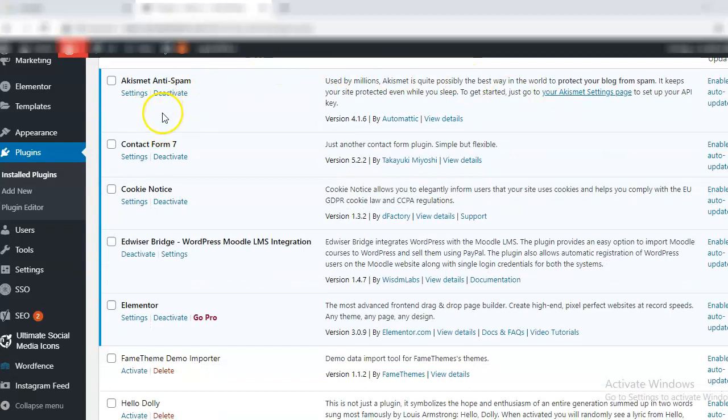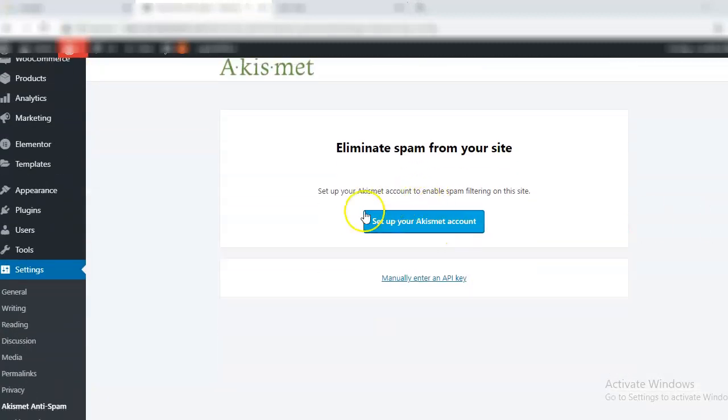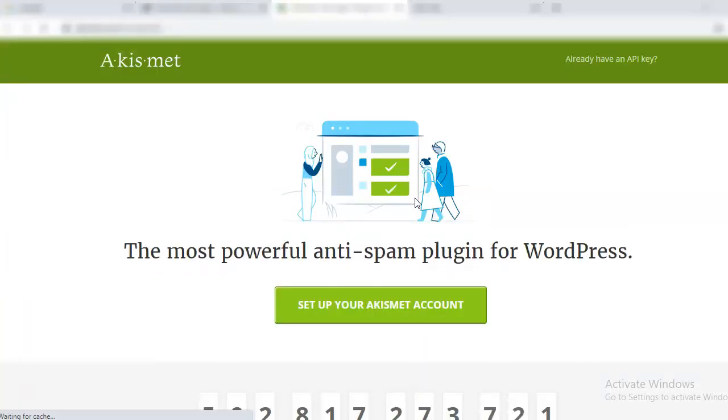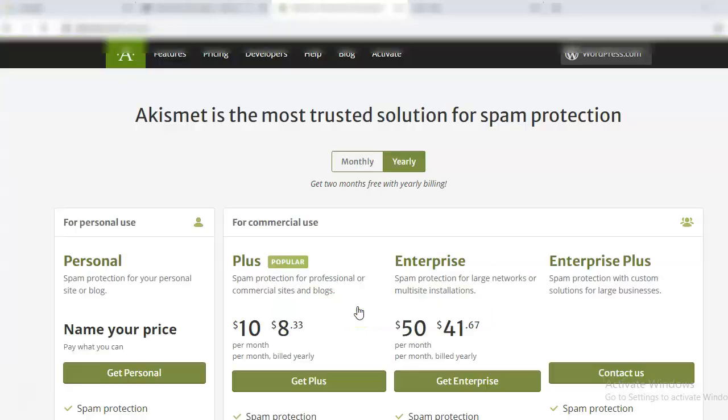First of all, we see the Akismet anti-spam plugin. Now to activate this plugin, you actually need to have an API key. Here you can go to the settings and go to set up your Akismet account. When you click on that, you are redirected to the akismet.com site. Here, click on set up your Akismet account.